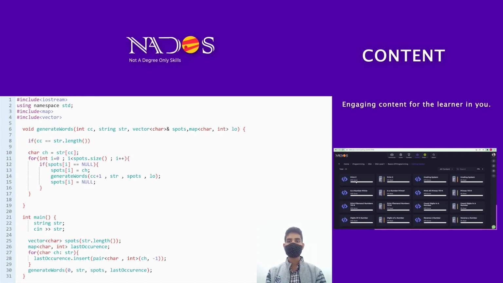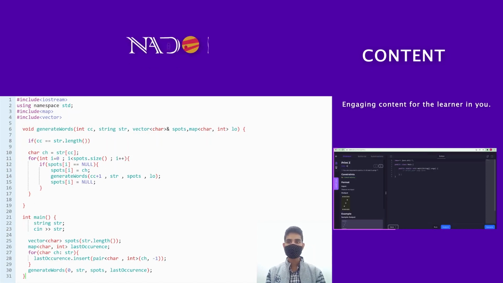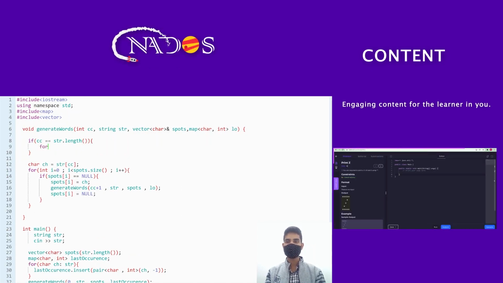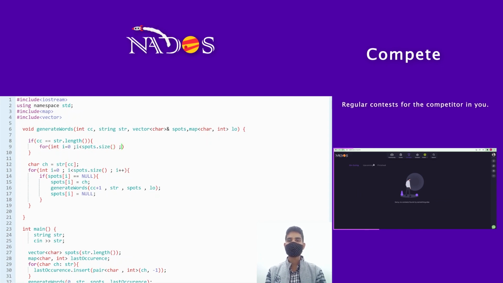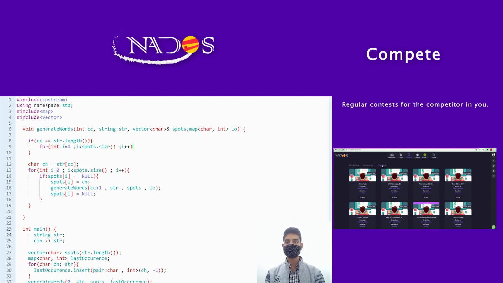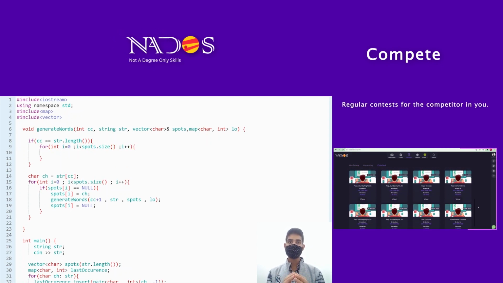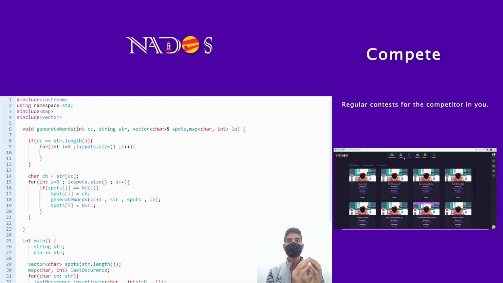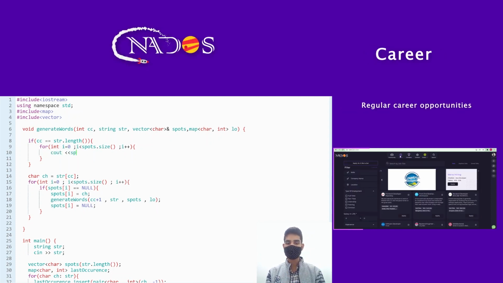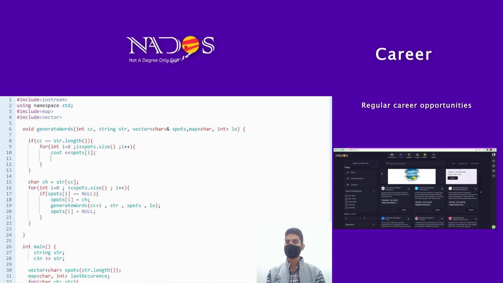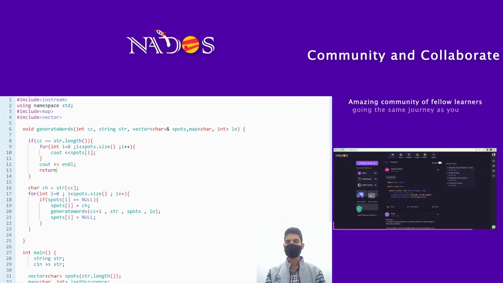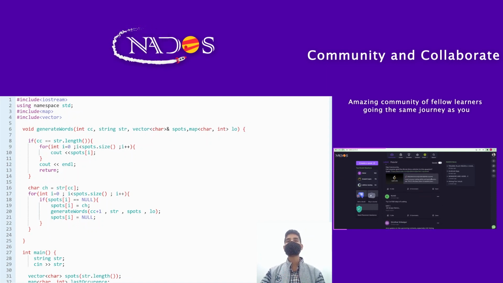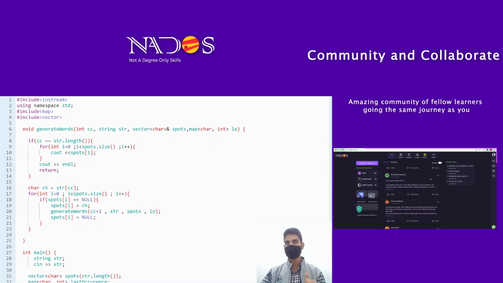In that case, I have to traverse over my boxes. So for int i equals 0, i is less than spots dot size. I am traversing over my hash vector, and then I will print the value present in that box: cout spots of i, and after printing, change the line with endl. Very easy. This is exactly the same code which I have written in the first go.